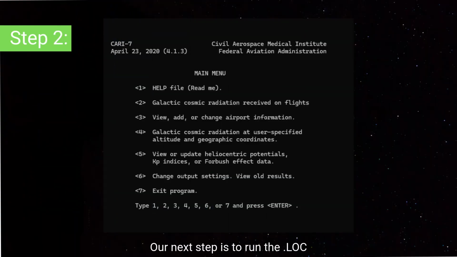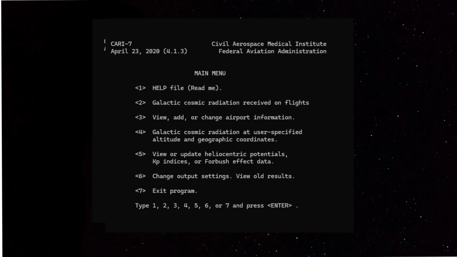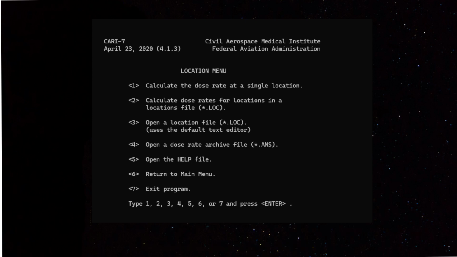Our next step is to run the .loc files that we created through CARI-7. After launching the software, it should present the following menu. Since we want to compare the simulated dose rates to your own measurements, we need CARI-7 to use the same altitudes and geographic coordinates. To do this, you need to select option 4 and press enter. After selecting option 4, you will then be taken to the next menu. We want to calculate the dose rate at each point within our .loc file. This means that you need to select option 2.